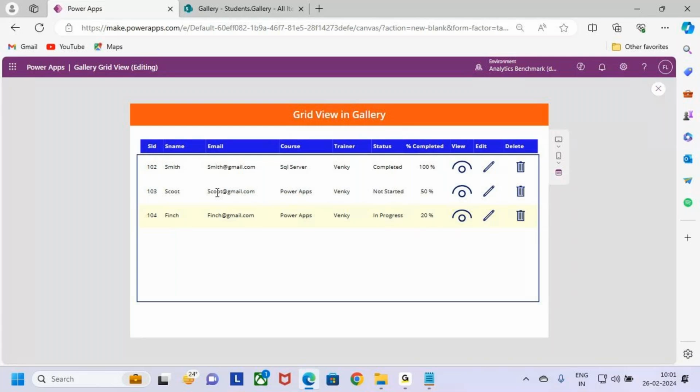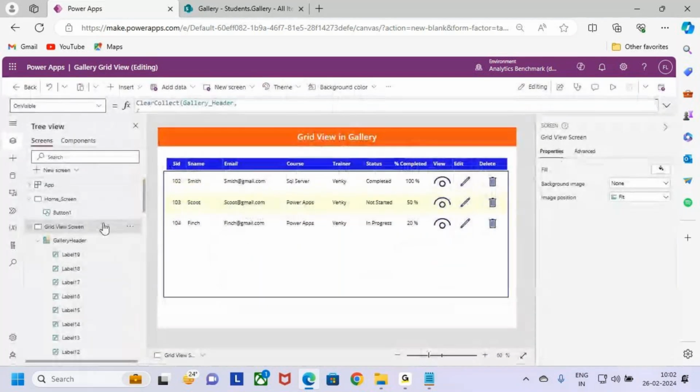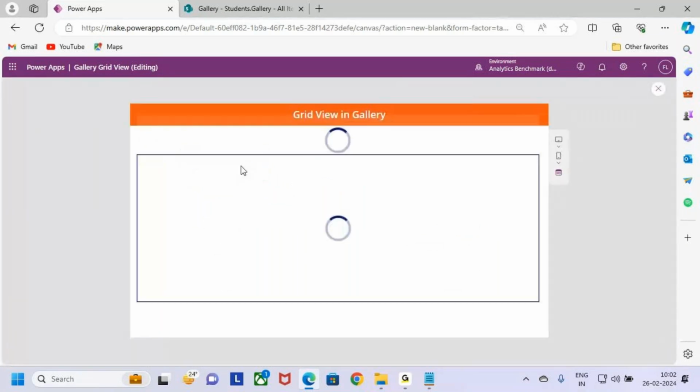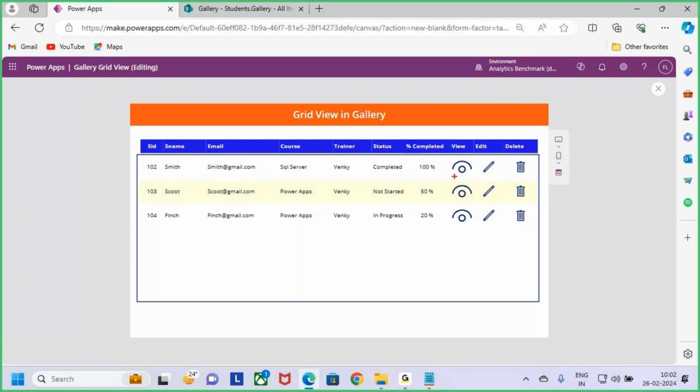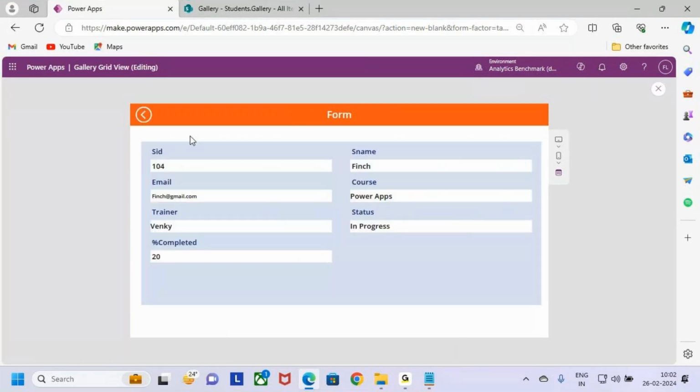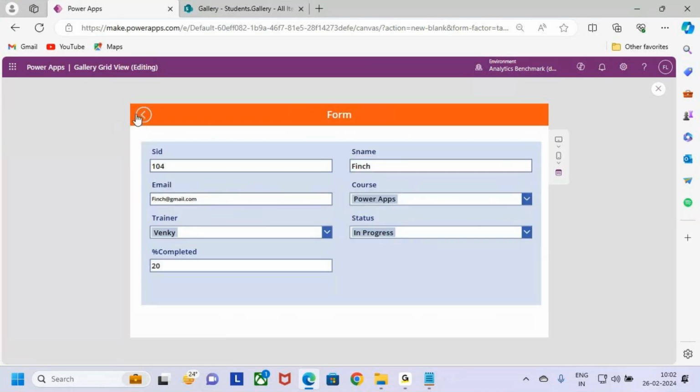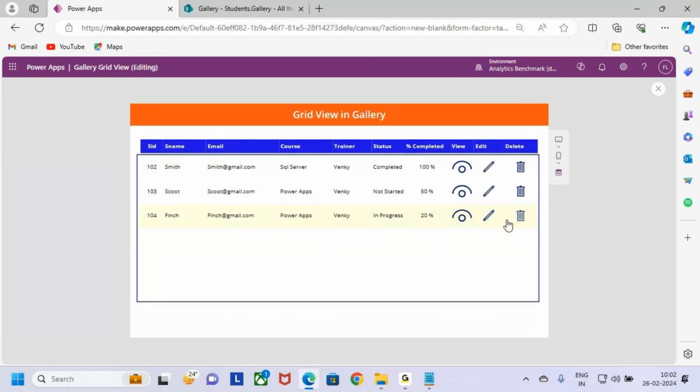Now see, when I play, which item I'm selecting in the gallery, I'm able to keep some background color. I just want to highlight that one. So this is how to show that data in the grid view. I'm able to create a header and show the data. If you want to view that data, click on this view icon. If you want to edit the data, click on the edit icon. If you want to remove the data, click on the delete icon. So this is how to show the data in the gallery in a grid view.